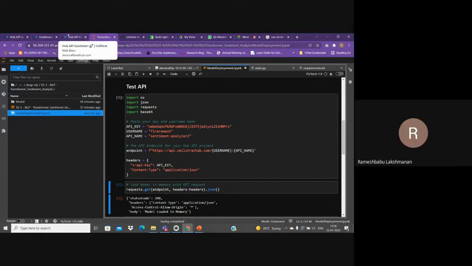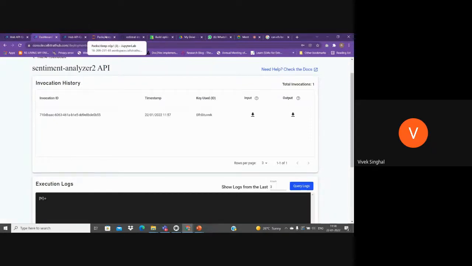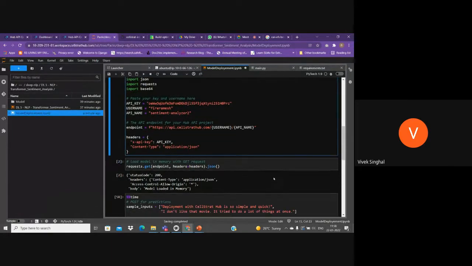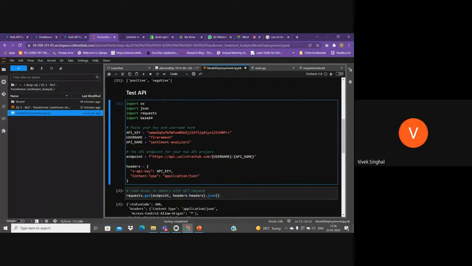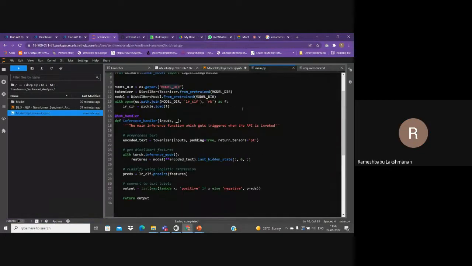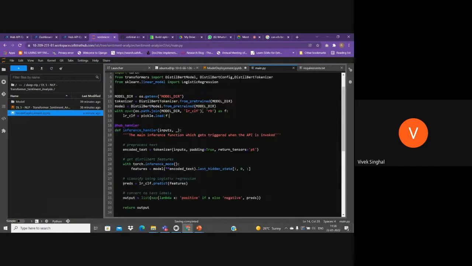Are you using the right API key? Yeah, I got the API key correct. I got the name of the API correct and also the username correct. It is deployed successfully in my dashboard. Let me open the logs. When your main.py file has any issues, then it would show. I uploaded your main.py as it is, so I'm seeing the logs here.